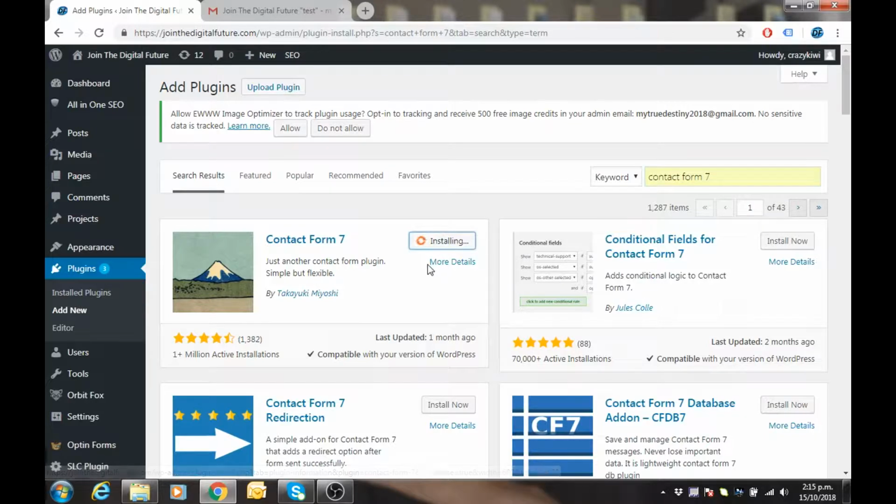If you want to have a look at any more information about the contact form, just click here, More Details, and that will take you through to the Contact Form 7 website, where they'll show you any extra information you would like to know about it.